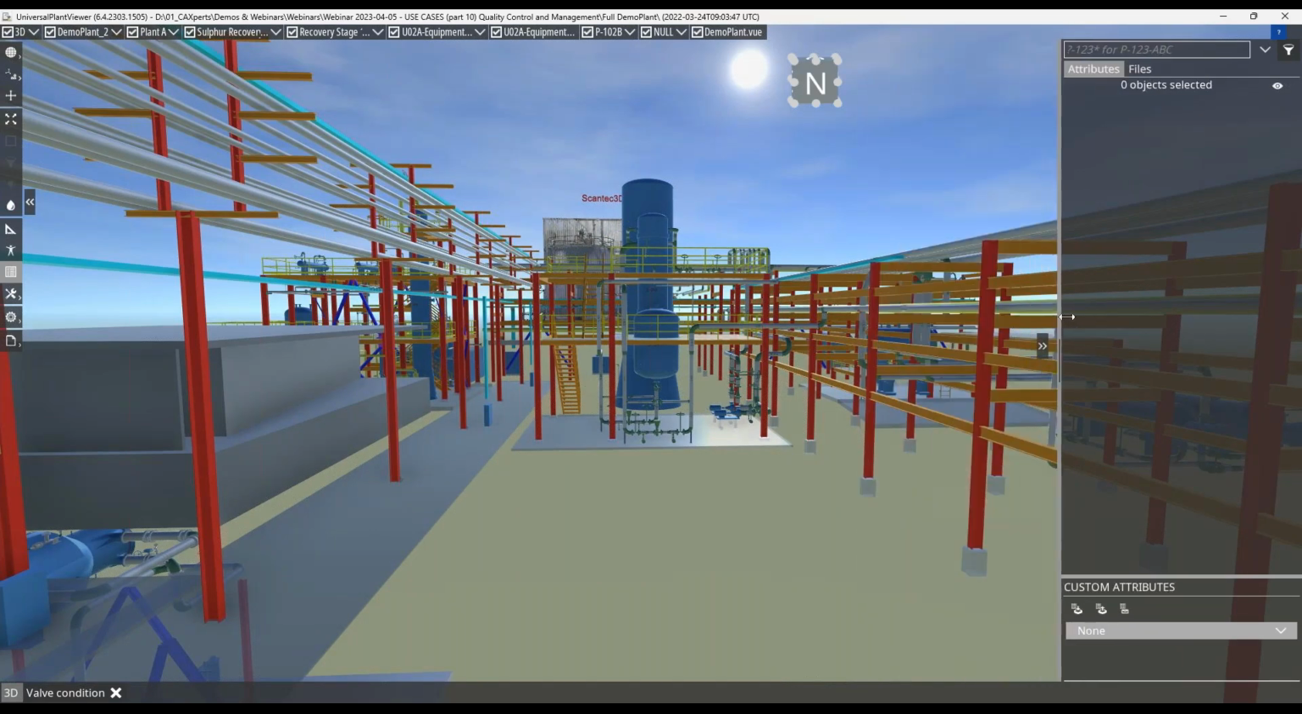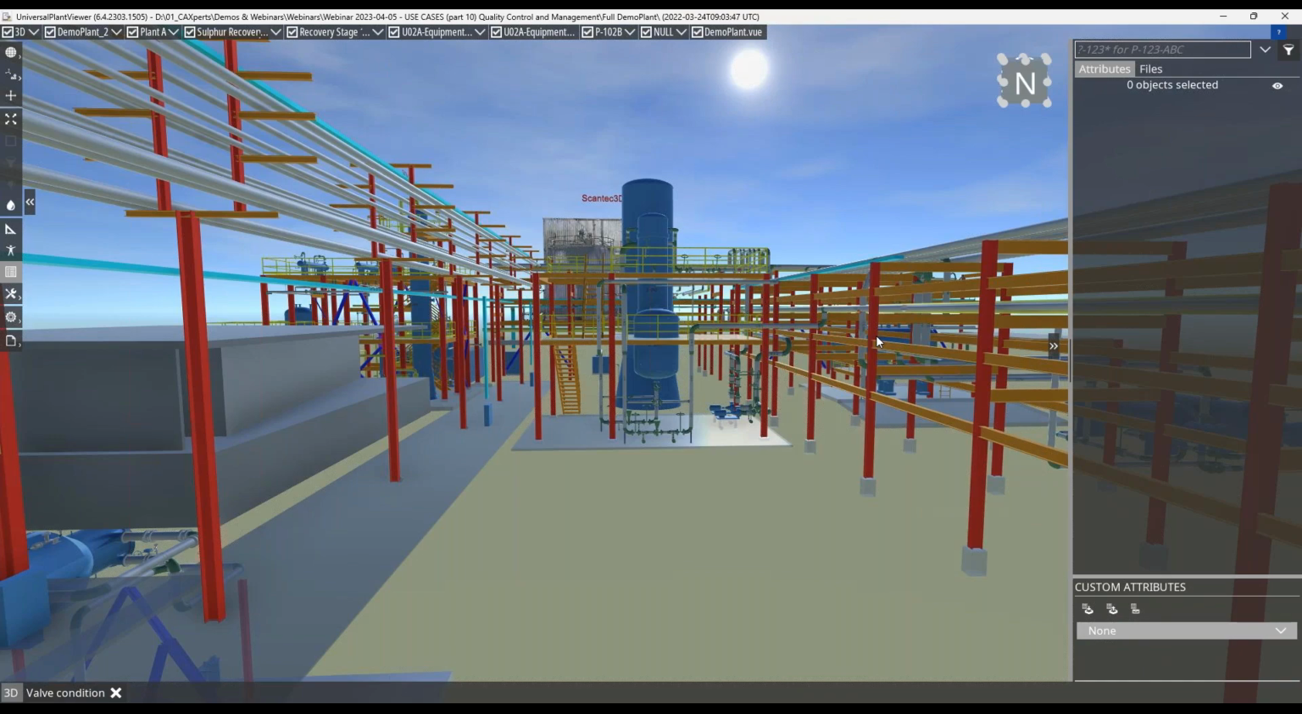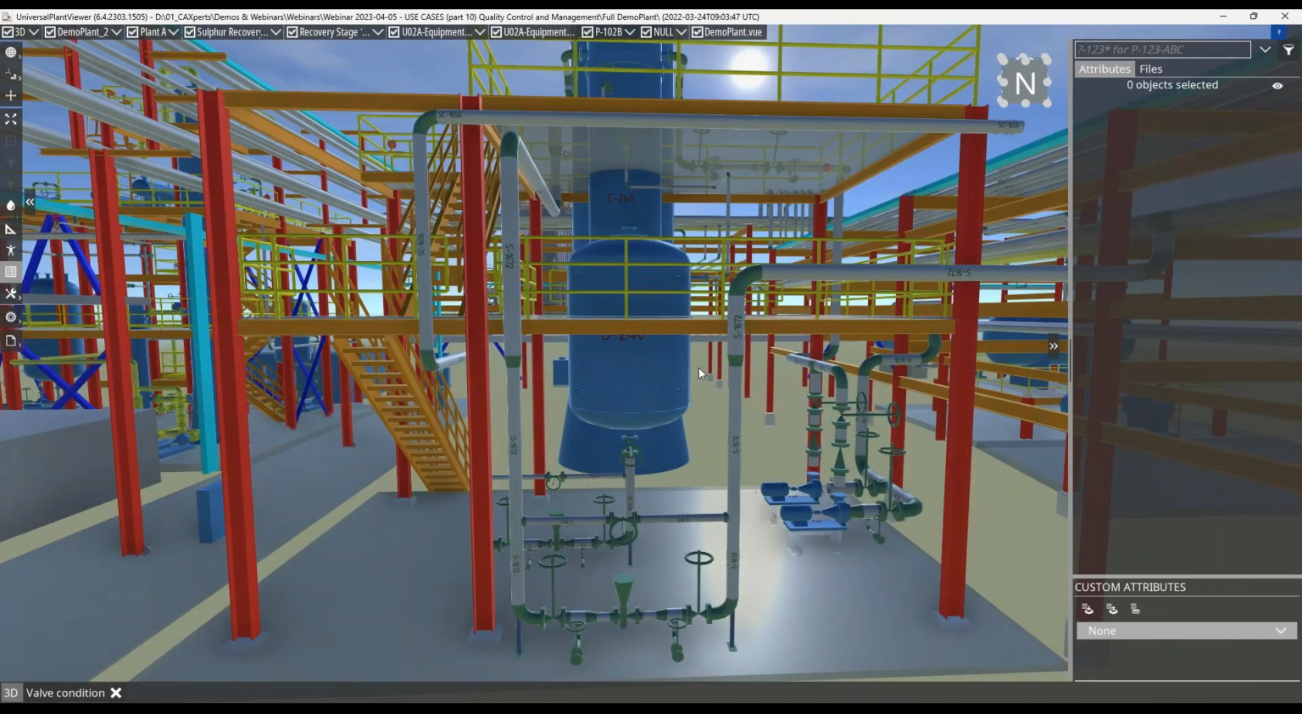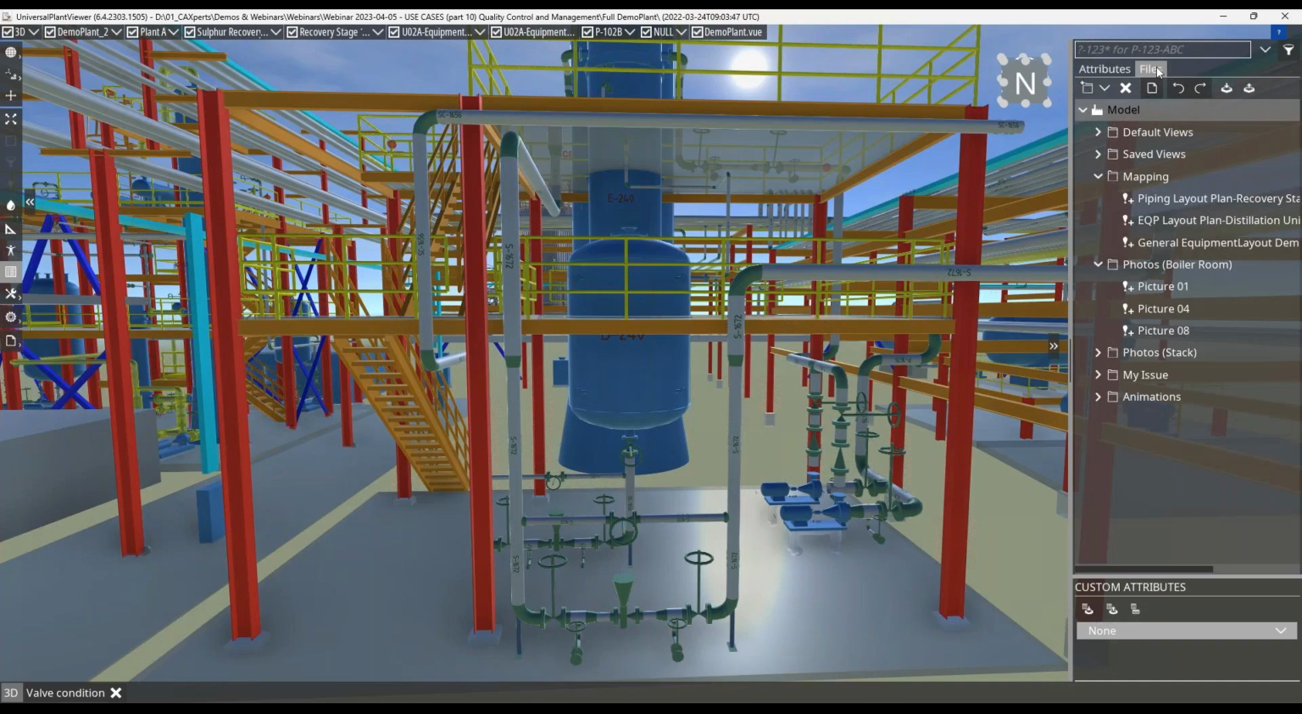So let me actually take this aside a bit. We're now looking at our demo plant model, and one of the easiest ways to check if my model and engineering quality has been kept is, are actually all objects according to some layout plans. So for this, we can actually use the layout plans and map them into our 3D model.